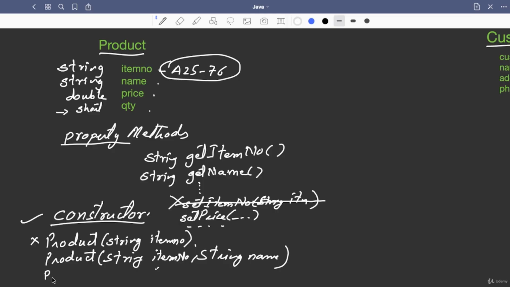Then you can have one more constructor by taking all the parameters: item number, price, name, quantity, all those things. That's it. So you can have two to three constructors for this, but there is no non-parameterized constructor because item number is compulsory. At the time of construction only, we must give some item number.